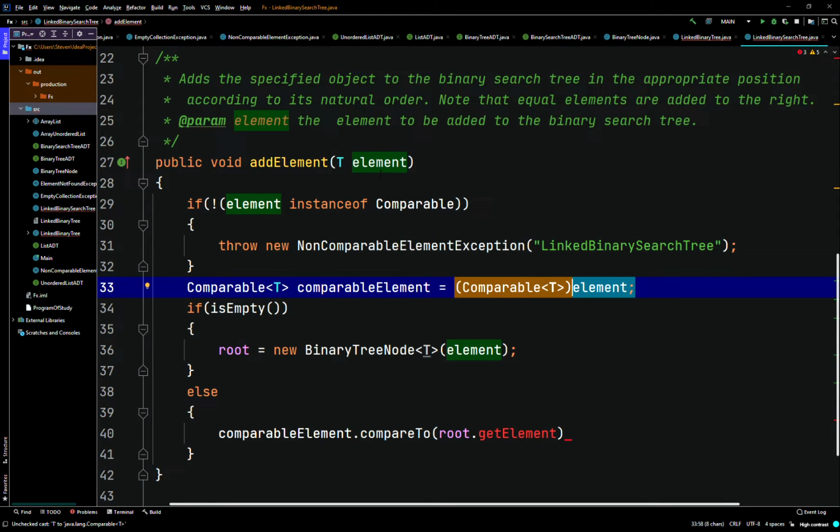So we'll say comparable element dot compare to our root. So it's going to check what's the root holding. If it's holding a string, it's going to use the Latin Unicode index. It has a value for every letter. But if it's numbers, it's just going to compare them less than or greater than. Same thing.